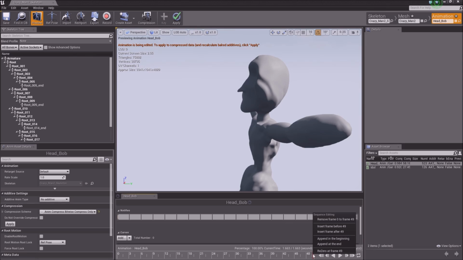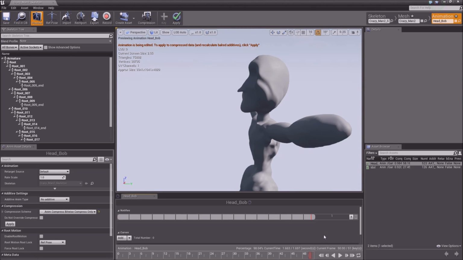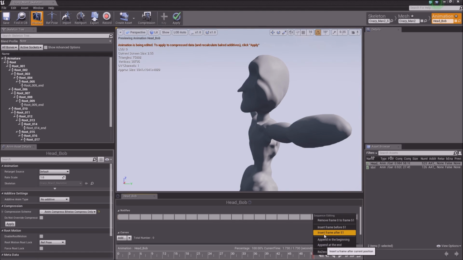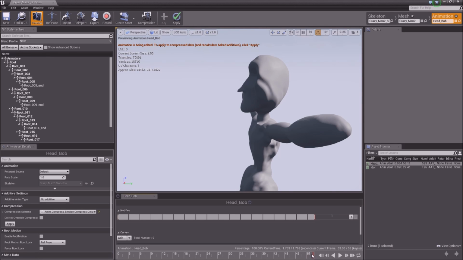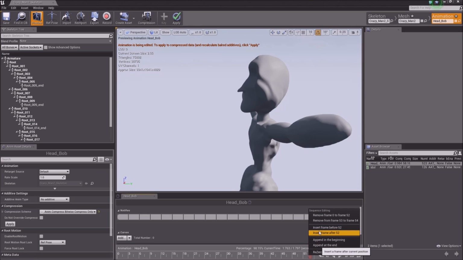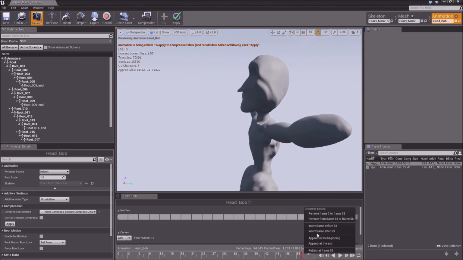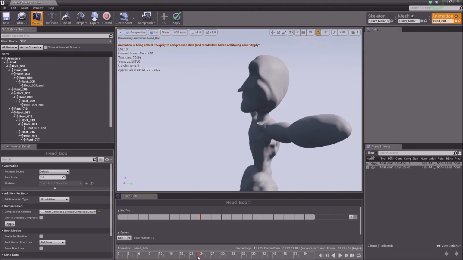Let's go to the very end and then insert frame after 49. Oh, is that just one frame? Okay, let's see. We're at 51, so if we insert frame after 50, now we're at 51, and then insert frame after 51, now we're at 52. Okay, that really sucks. I'm just going to do 60 frames. So insert frame, insert frame, insert frame, insert frame. Okay, I'm getting bored. Let's just stay right there.